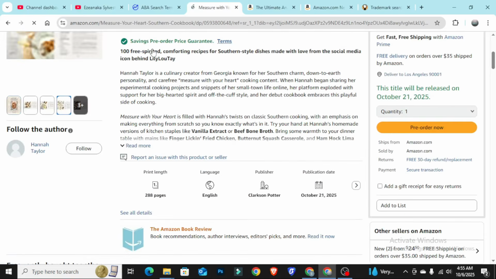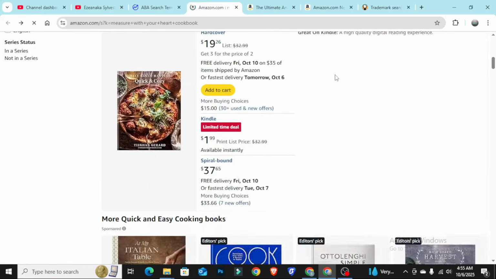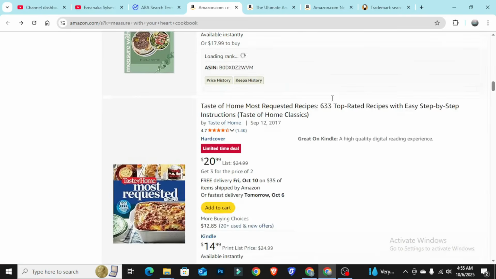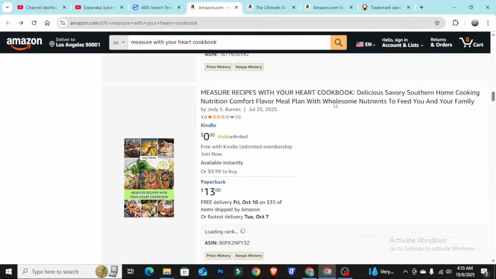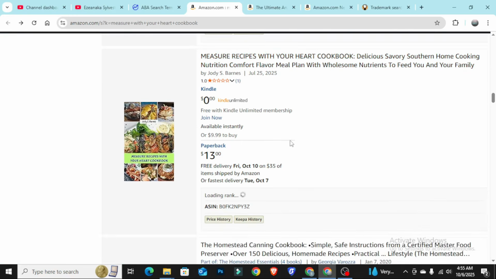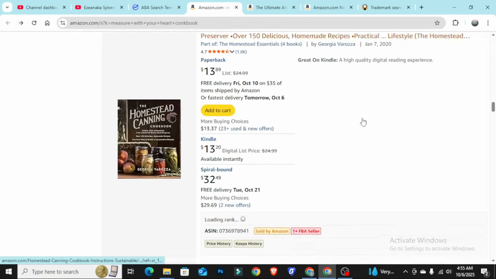Let's see if there are independent publishers already on this title. Measure with your heart cookbook. One star. So this is not how you model a book, and you'll be shocked at the ASIN number here now. All right, this is not how you model.